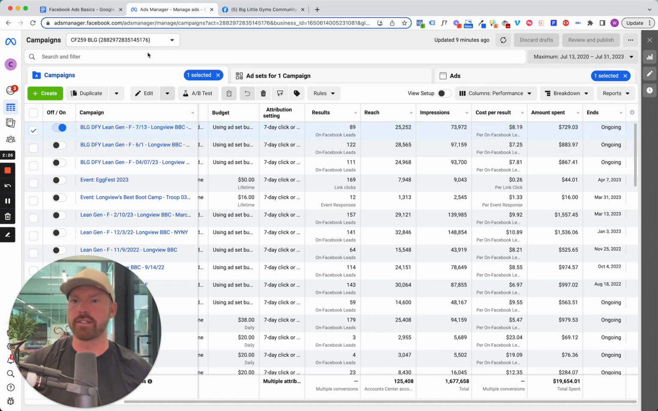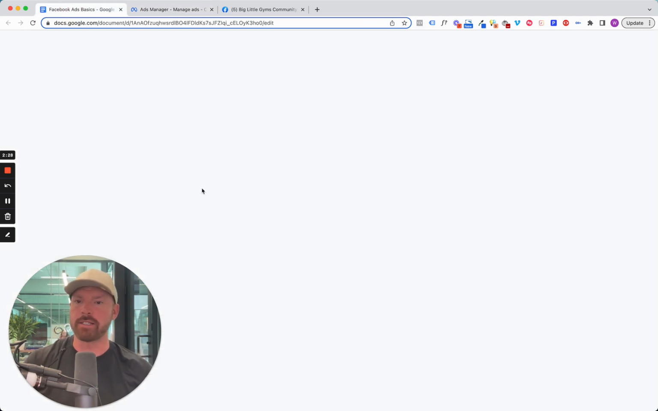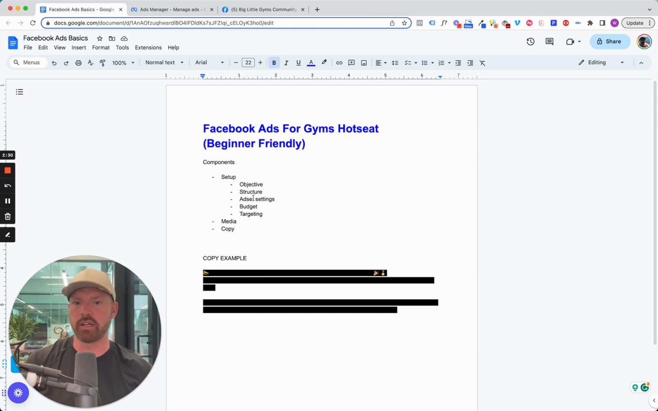So first thing, guys, in your Facebook ads, basically, there's a few components you're going to need to understand about Facebook ads to get them to work. Number 1 is your setup. Number 2 is your media. And number 3 is your copy.